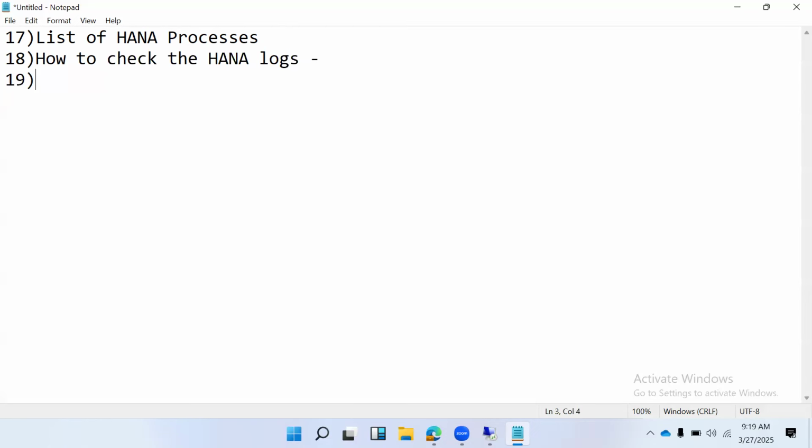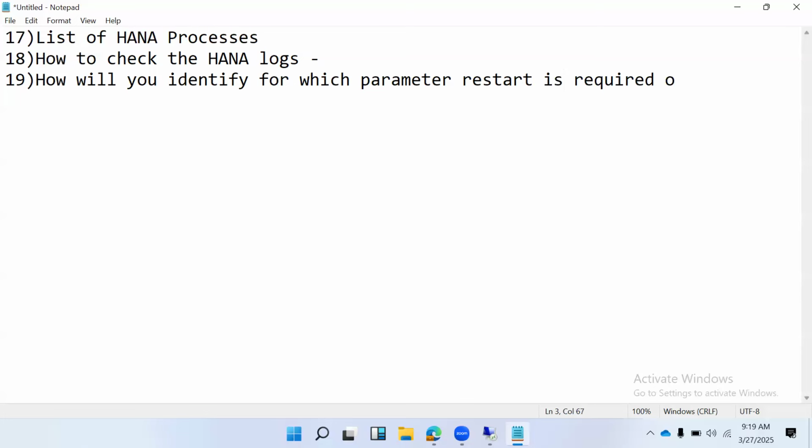How will you identify which parameters require a restart or not? How will you identify whether a restart is required or not? There is the HANA help document. There we can find whether restart equals false or true, and based on that we can identify it. That is at help.sap.com, the parameter reference blog, where we can find all the details.